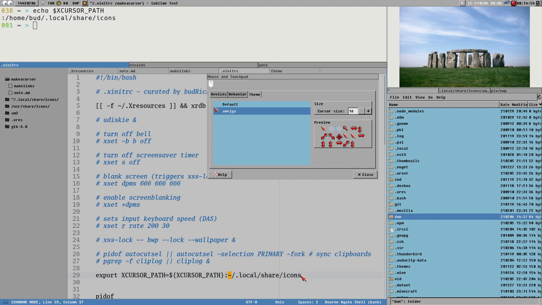So I guess we do this instead. This is now just me freestyling here, but I think this is much better. I might actually report this as an issue to the Arch wiki later. Colon here in these path environment variables is usually the separator for the different directories, and then we have usr share icons there. Okay.